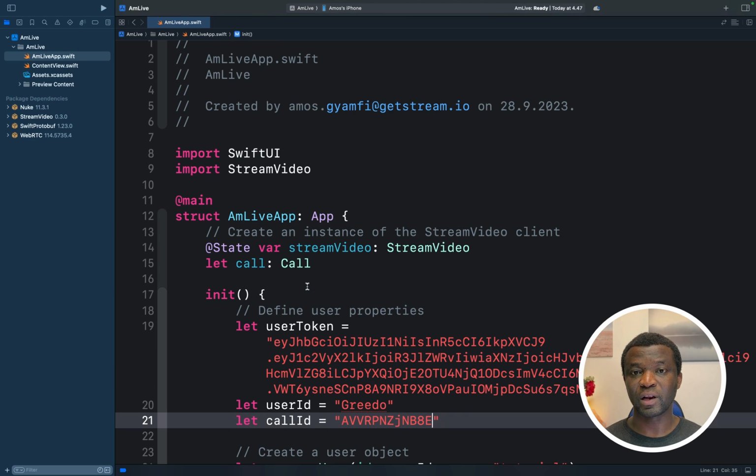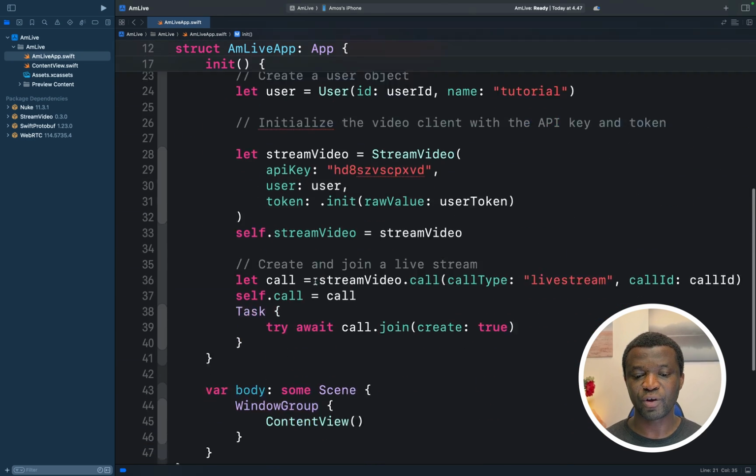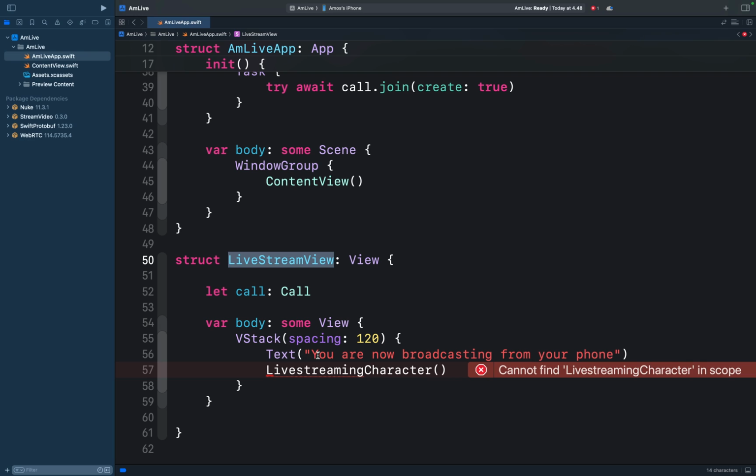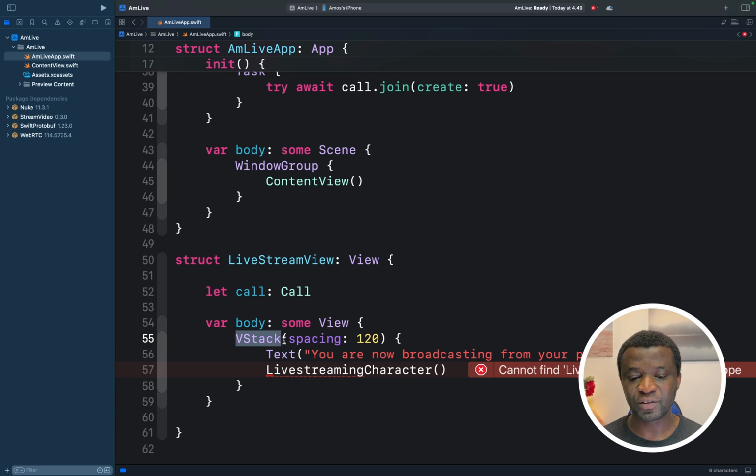Next, we have to add the live stream view. So let's create a struct over here for the live stream view. To display the information, you are now broadcasting from your phone. When you run the app, you have also noticed the VStack contains another view, live streaming character, that is also missing from this project. It is live streaming illustration animation.